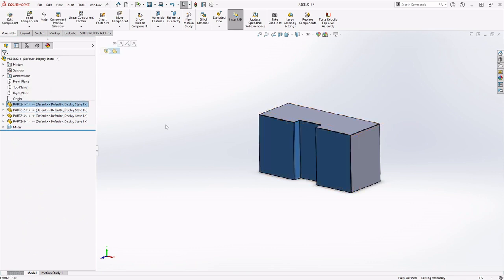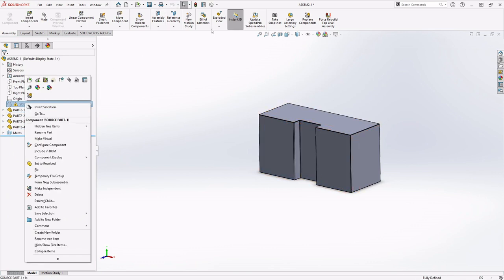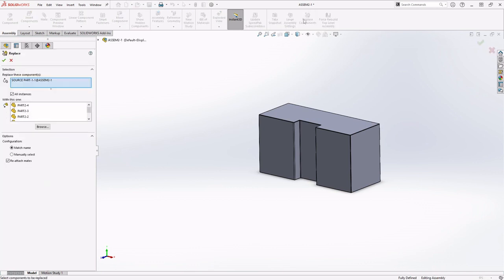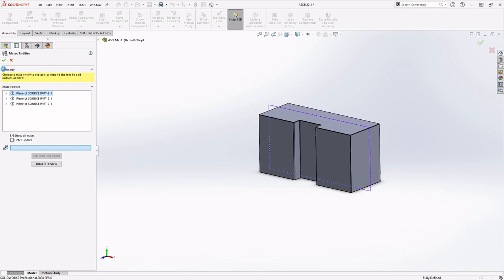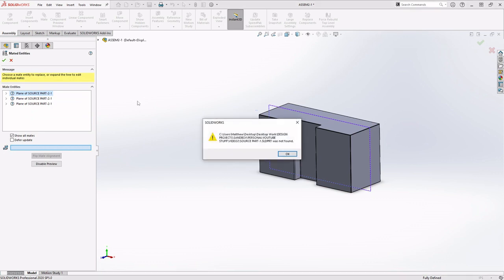And then what we could have done earlier is, let's do this. Let's replace this with source part 2. All instances. Maybe this might break actually.